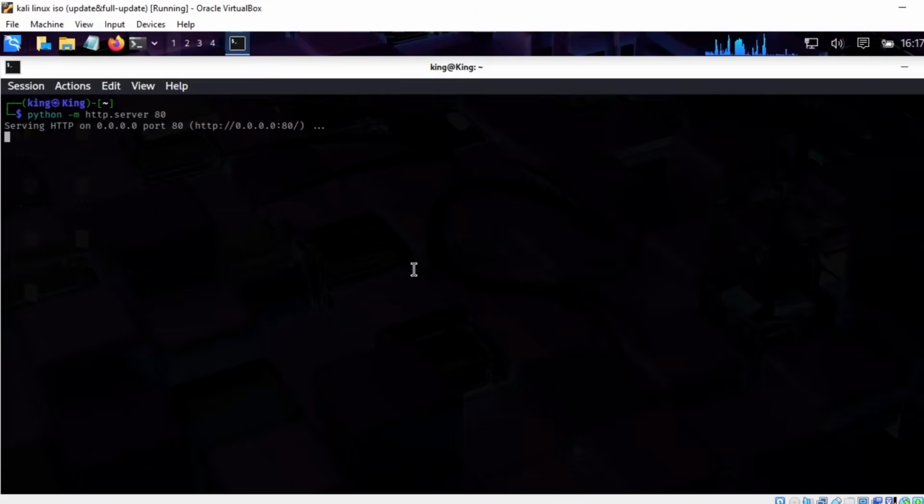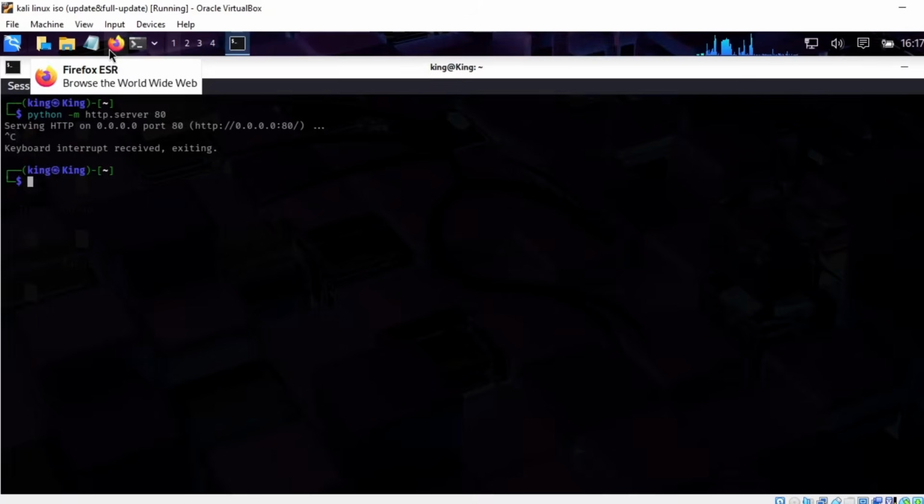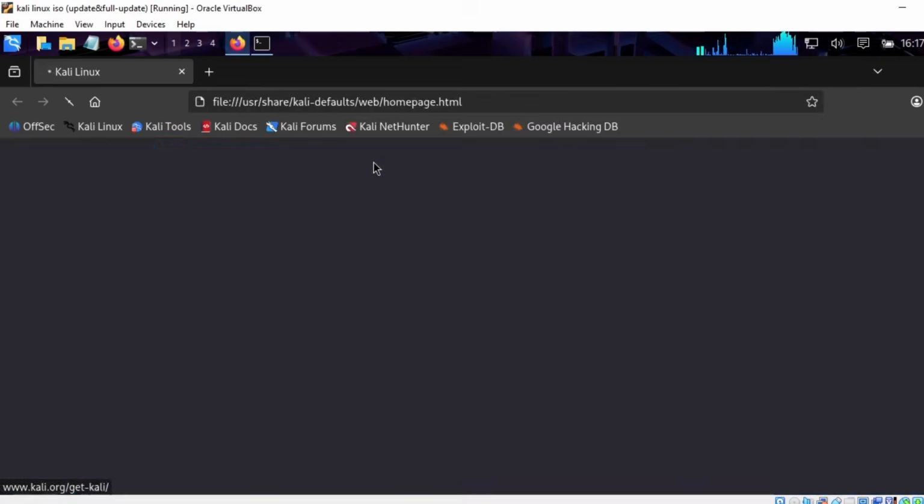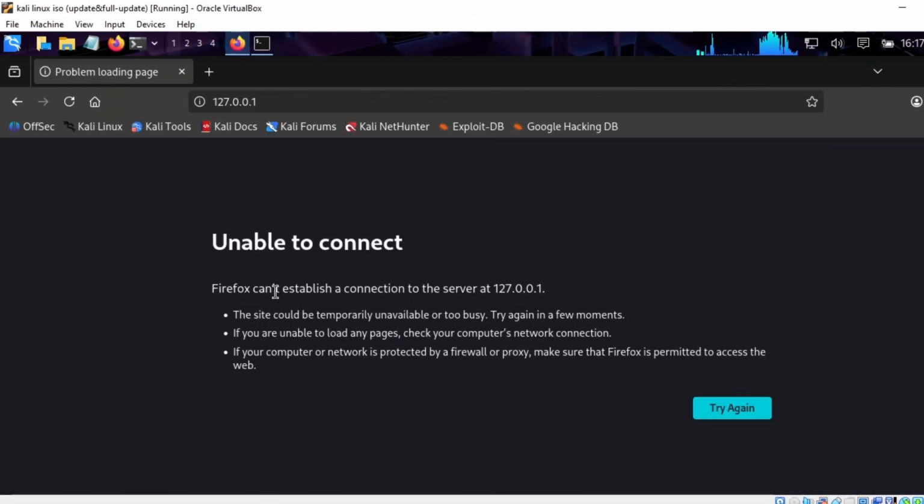Okay, so you open it, it's very open. Control C to stop. Now if I go over here to see if it's open, you will see it will not open because the server is not there anymore. See, I'm unable to connect. This is the loopback, okay? This is my own computer.